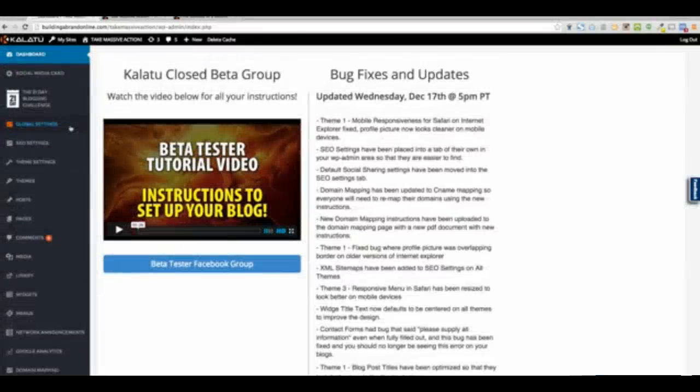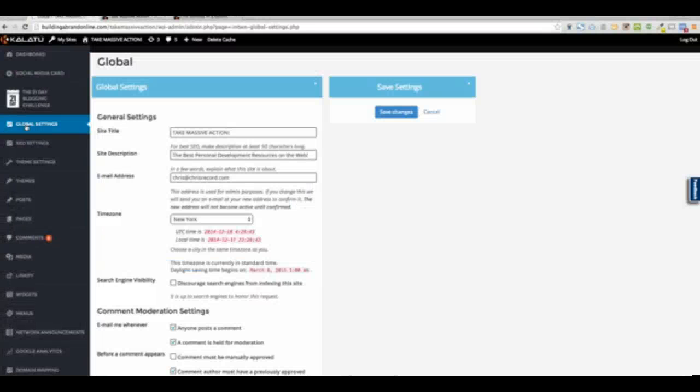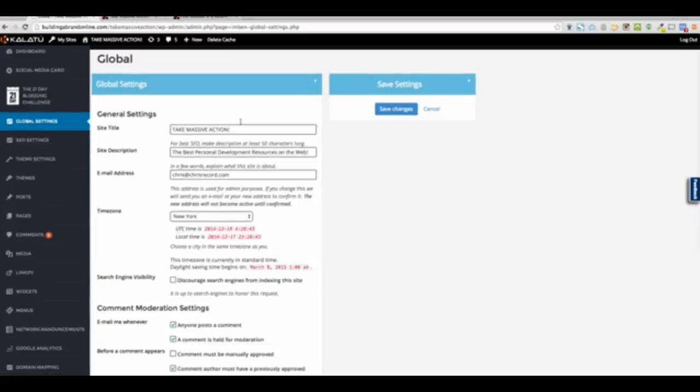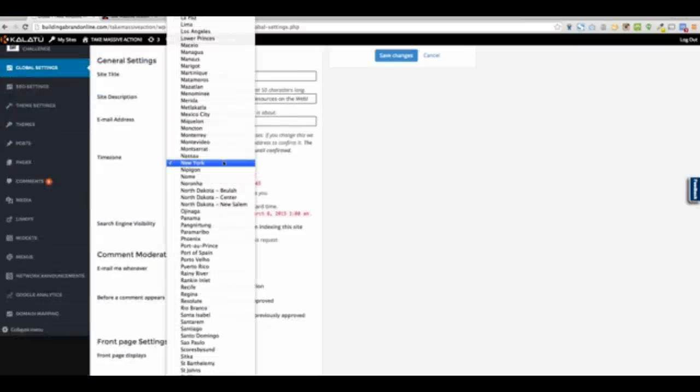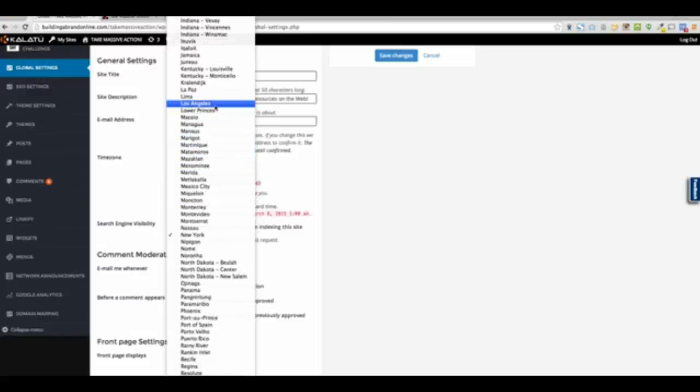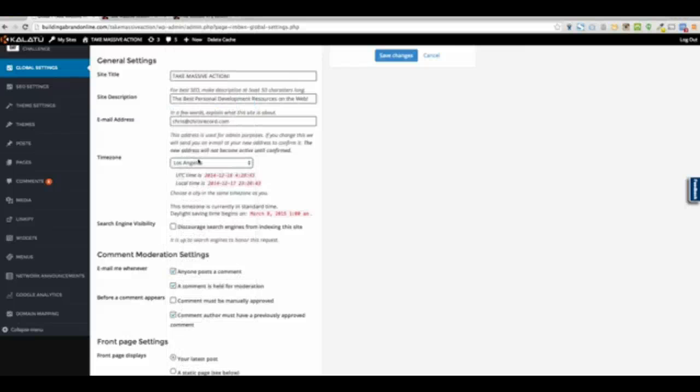Alright, so the next section I want to look at is the global settings section. Now, these settings here are going to affect everything on your blog. So this is going to be your main site title. This is where you're going to put in your site description, any kind of email address, like if you want your contact form and stuff to go here, as well as your time zone. Now, you can choose time zones from all over the world, really anything. For instance, I'm actually on the West Coast in the United States, so I'm going to choose Los Angeles for my time zone, and that way my blog posts can go accordingly to that.